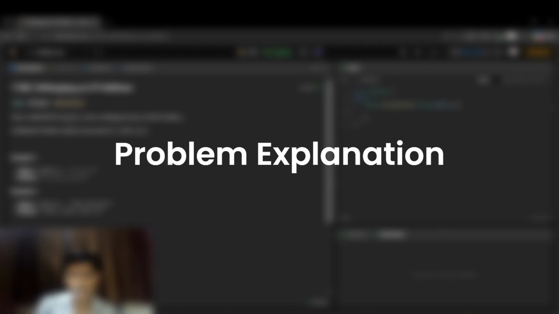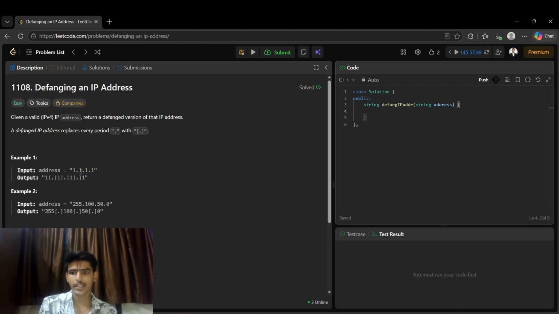We are given a string named address, which contains integers, and all the integers are separated by a dot. Our task is simple: we need to return another string in which every dot is replaced by a dot inside square brackets. Whenever we have a dot, and only then, replace the dot by covering it with square brackets. At the end, we need to return that string after changing every dot this way. So this is our complete problem.